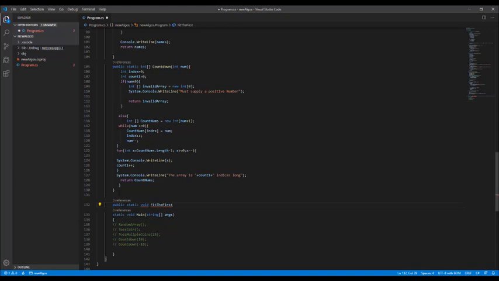Let's see, the function should accept an array, so it's going to accept any array. This is going to be tough in C#. Let's see, it's going to accept an int array. I don't even know if that's going to work like that.